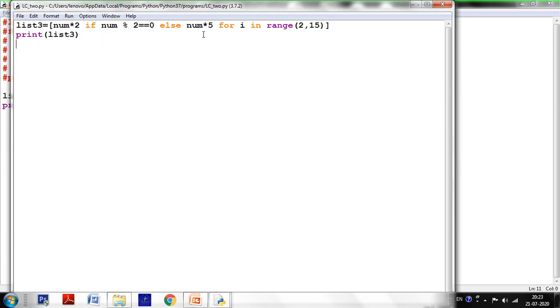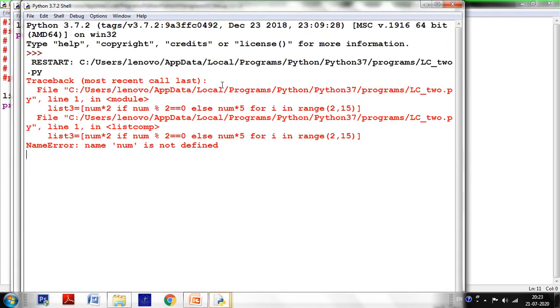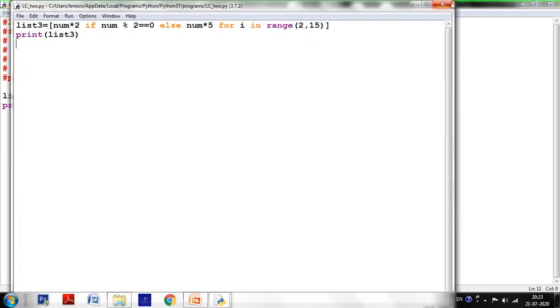Can you tell me? If the number is even, multiplied by 2. If the number is odd, multiplied by 5. Anyhow, it has to be appended in the list. Let us run and see. What is the problem here? Some error is there. Can you think what the error is? List 3 equal to num star 2 if num modulus 2 is equal to 0, else num star 5 for i in range 2 to 15. Print list 3.